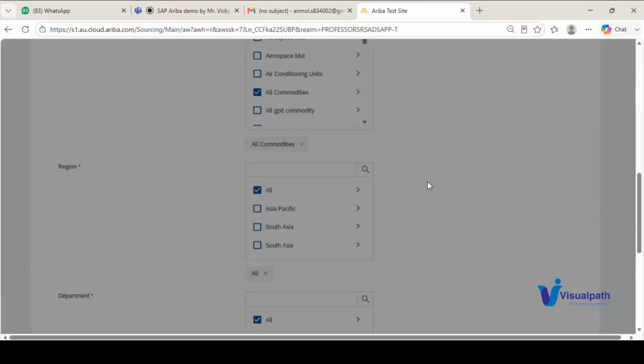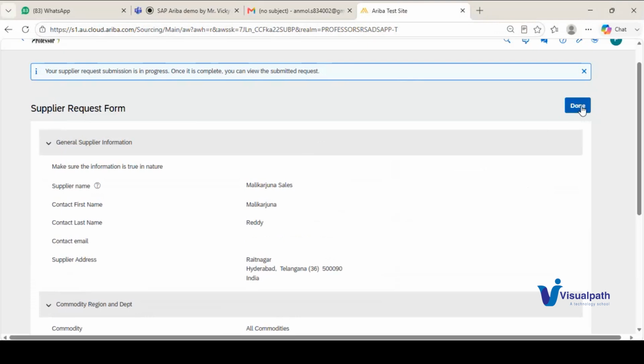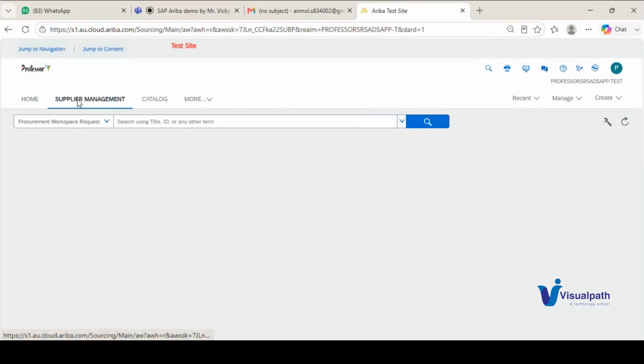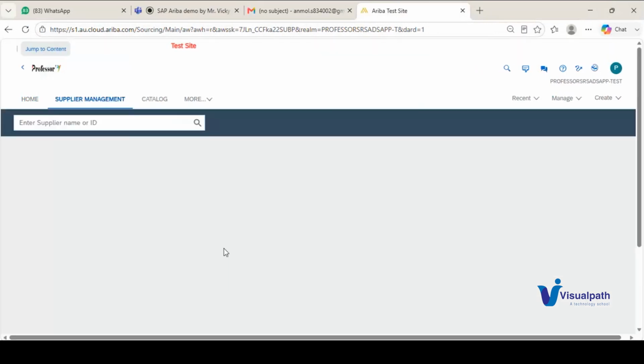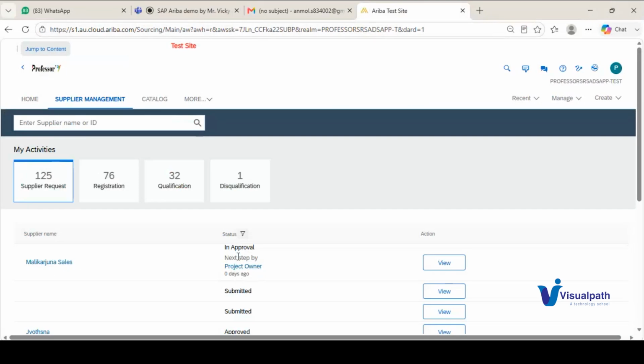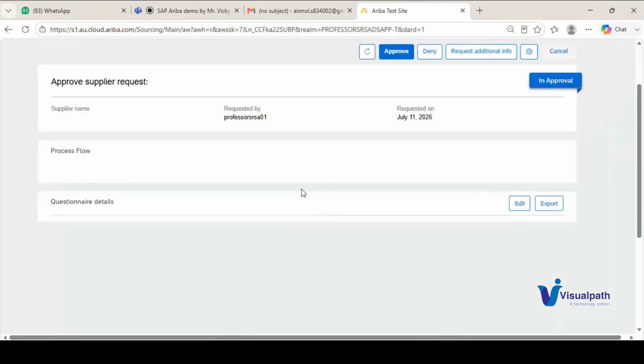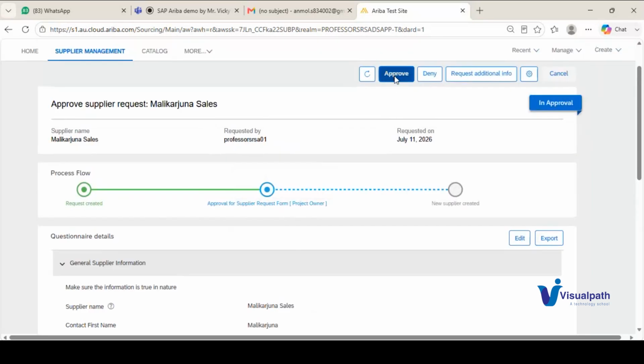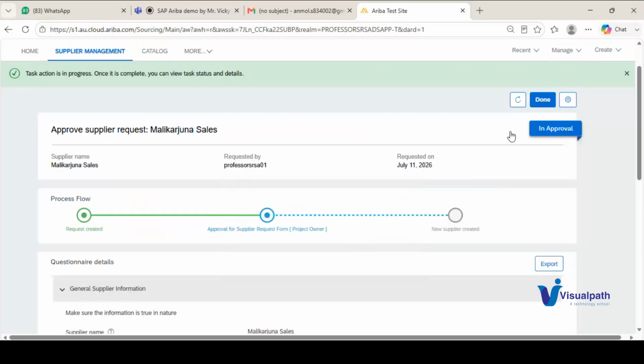So when I submit it, it will say, see, your request has been submitted. You can see this submitted request. Name is Malikarjun Sales. Where will I see what request I have sent? I have to come to supplier management. And in this supplier management, I can see Malikarjun Sales. See, in approval. See, what happens is when I create this request, it has to be approved by someone because it may happen that I've given wrong email, wrong address, wrong name. Someone has to see. I'm the approver also. I can just click on approve. It gets approved.